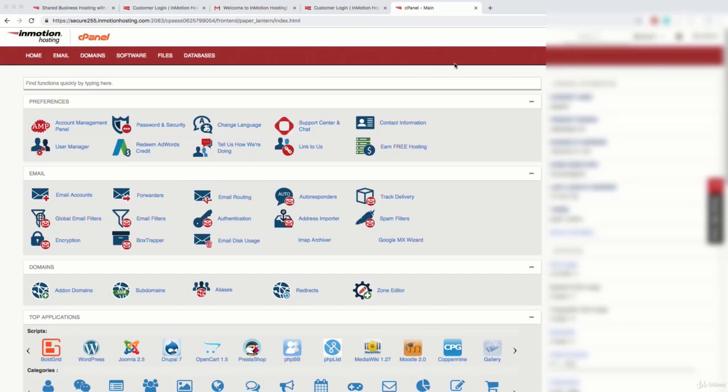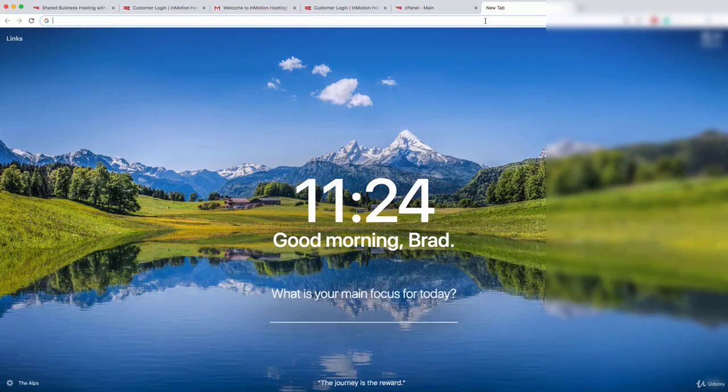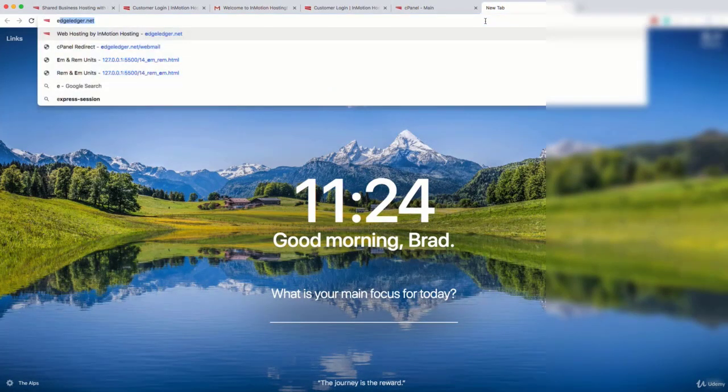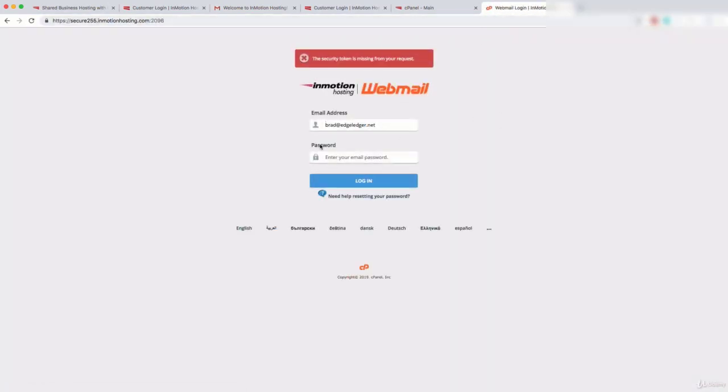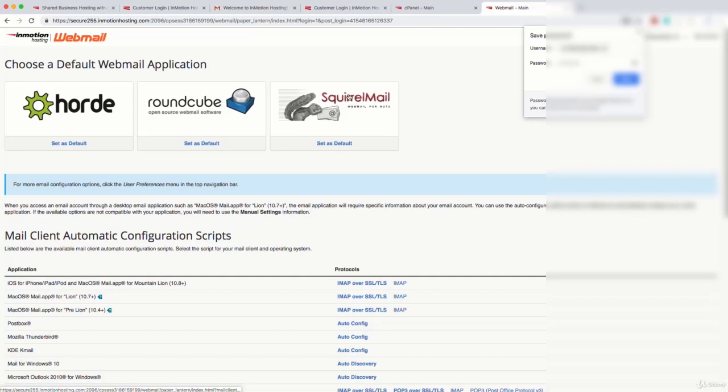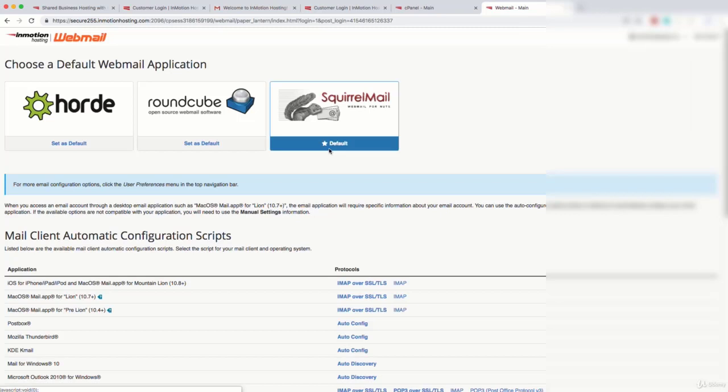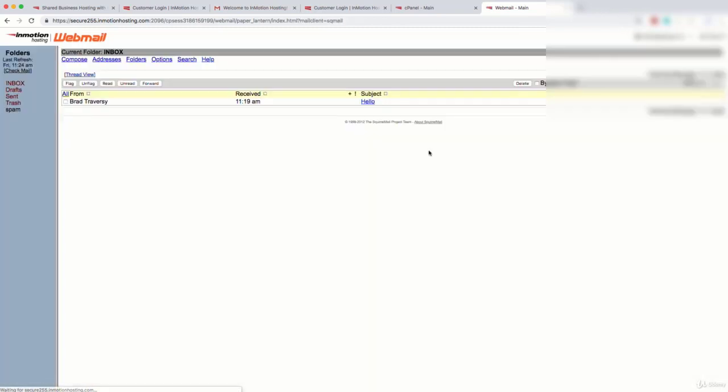Now, if you're not going to use something like Gmail, and you're going to use your cPanel email, there's a shorter way to get to your inbox rather than logging into cPanel, clicking on email accounts, and searching for it. What you can do is go to your domain, so we can go to edgeledger.net and then just /webmail. It's going to take us to this login right here, and you can log in with your email address and password. And there we go. If you don't want to show the screen every time, you can choose to set Squirrel Mail or any of these as your default. That way it just automatically goes right into your inbox. So that's just a much easier way to get to your inbox.